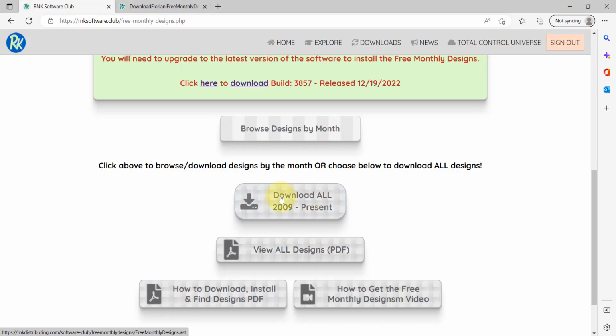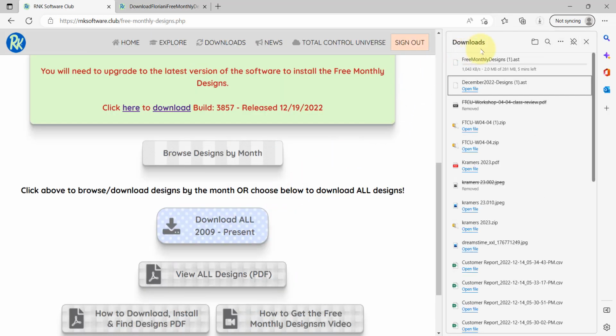So I'm just going to click on download all, and notice that my download window kind of opens up and all of my previous downloads are showing there. And you can see that it says that it's going to take a couple of minutes to download this whole file. And so I guess I probably should have started it at the beginning of our video. But as that goes down, we'll be able to then install it into the software.